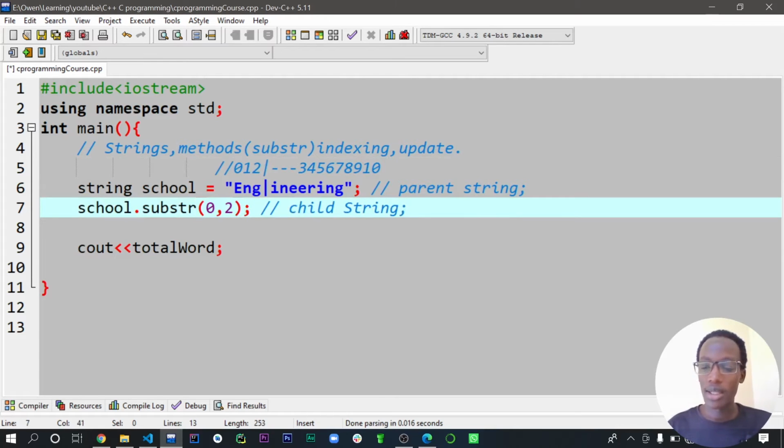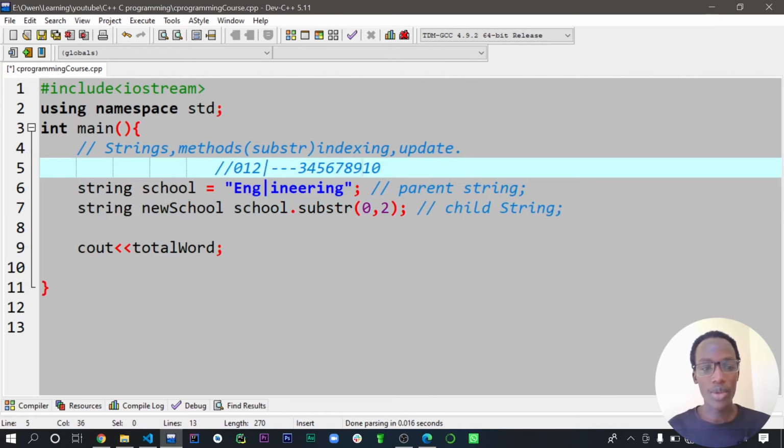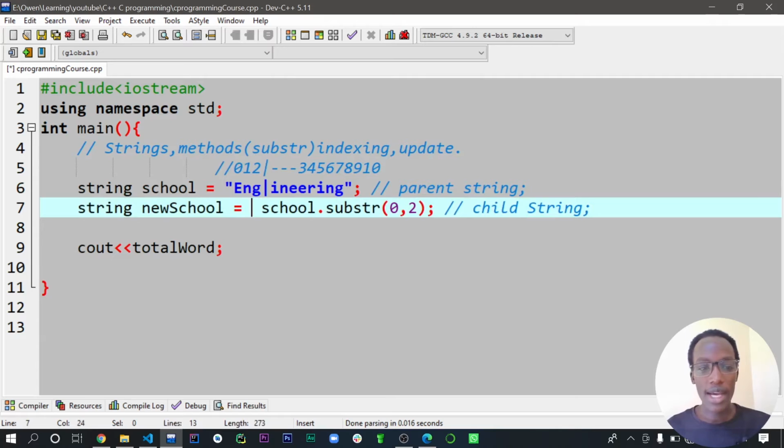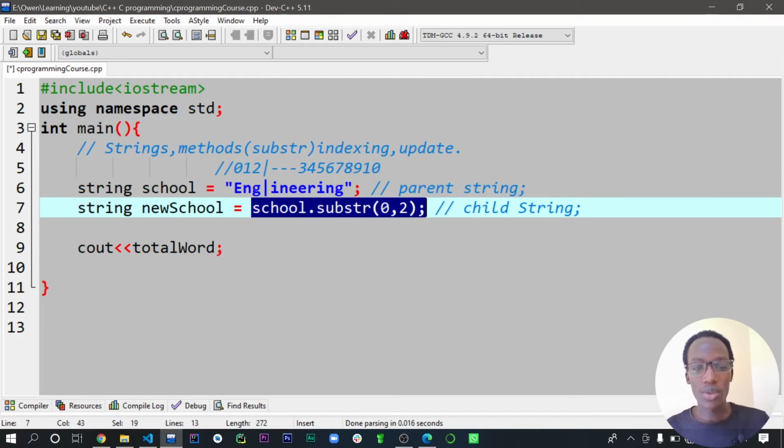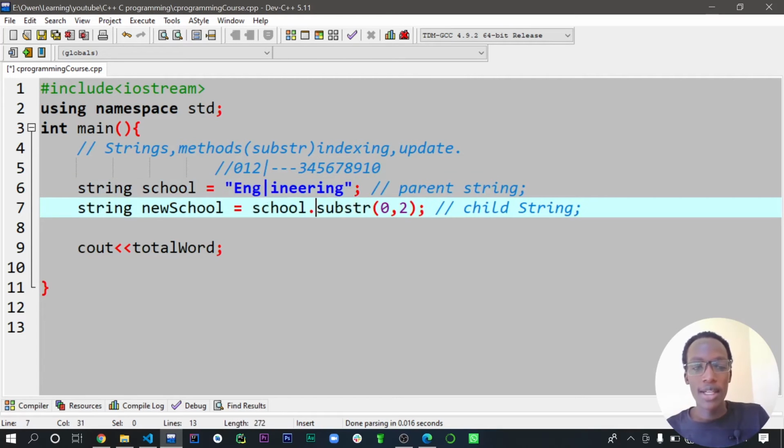Once we're done, let's assign this to our new name. Let's call it new school. And remember, this is again a string. This is what the code does. We are getting this substring, so we have to assign it. We are assigning a method's result here. What we are saying is we want to print these three values. We are calling school.substring, and then reassigning all this into a variable called new school. And remember, the data type of the variable is a string.